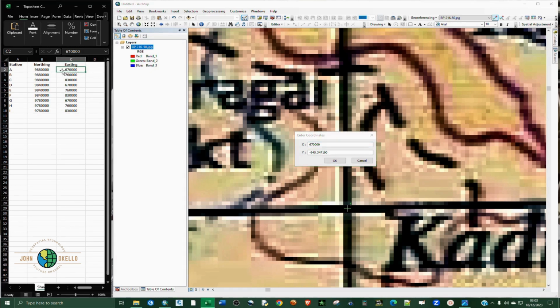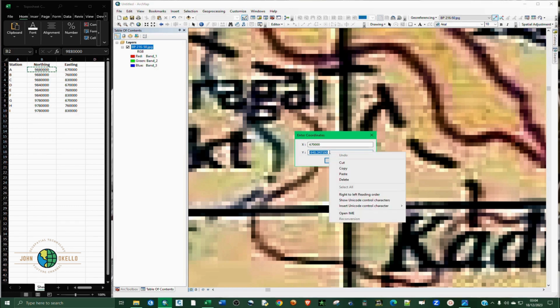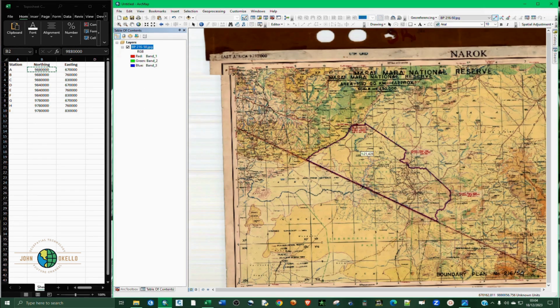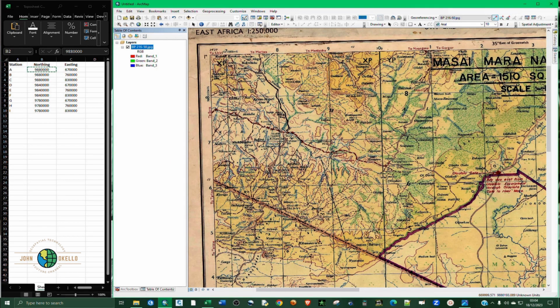So copy the northing, right click, copy, then right click, then paste, and click OK. Now the moment you click OK, you can see the map disappears. So you need now to bring it back. On the table of content, under that topo sheet, right click, and then click on zoom to layer. Now you can see we have our first point right there.